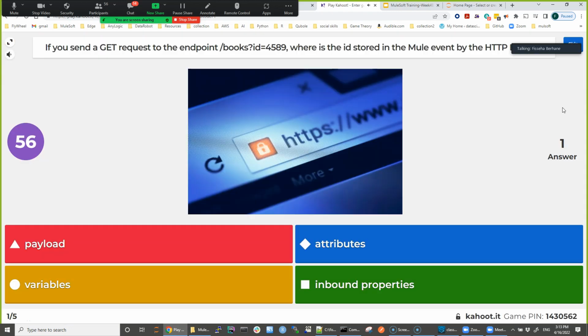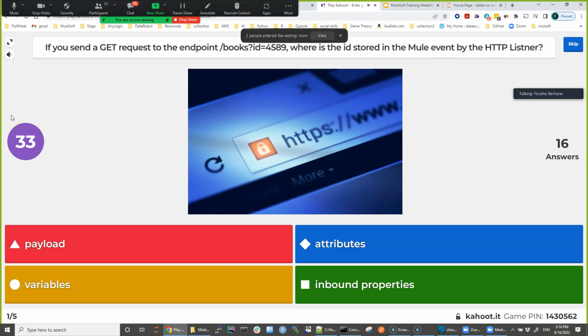To send a GET request to the endpoint /box ID is equals to 4589. Where is the ID stored in the Mule event by the HTTP listener? Payload, variable, attributes, inbound. This is kind of preview actually. And you can see the number of seconds remaining on the left. So now, for example, 30 seconds remaining.